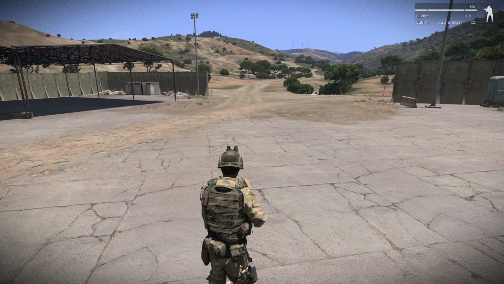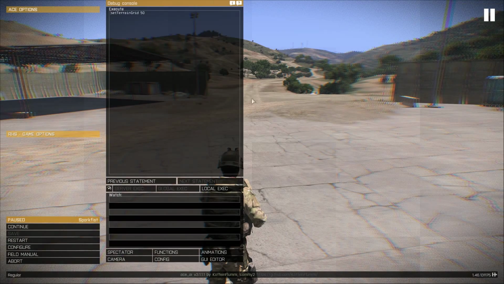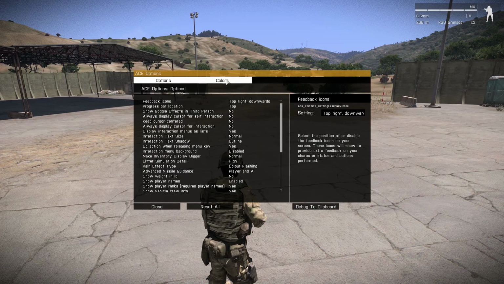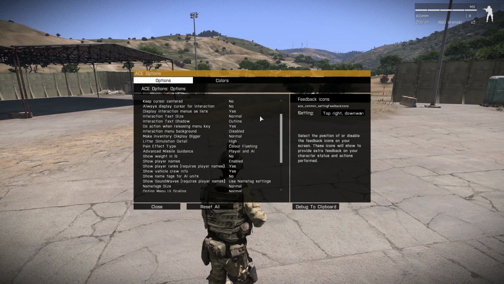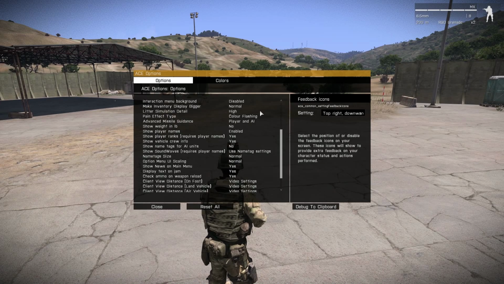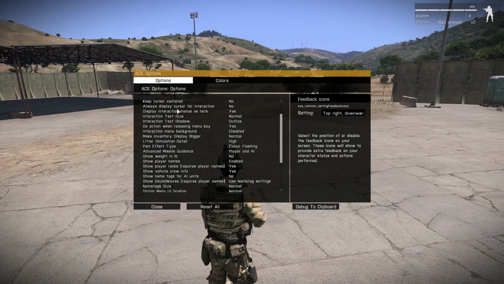Okay, so the first thing you'll probably want to check out is your options and controls for ACE. Default, for the most part, is pretty good, but you might want to double check it just in case there's something you really don't like or you think conflicts with any changes you've made previously. So you can have a look through this. One of the things I've personally done is set display interaction menus as lists, and I personally find lists more intuitive.